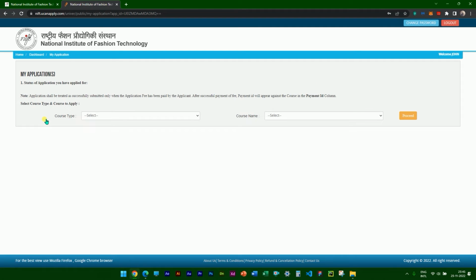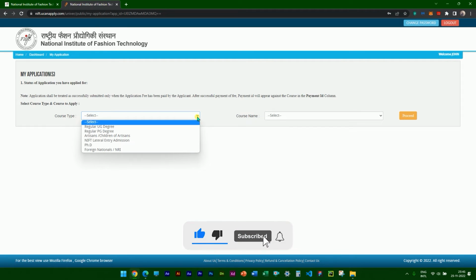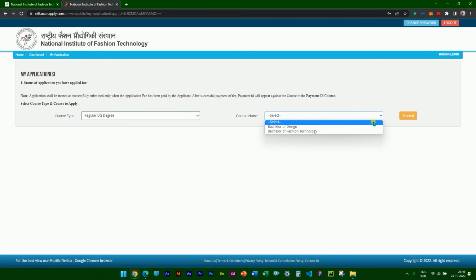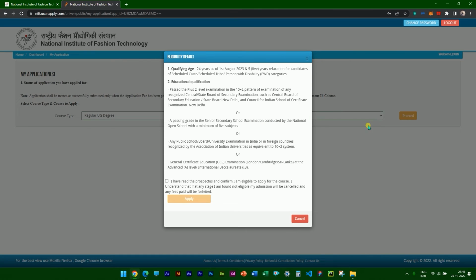Now you can see my applications page. Here you need to select your course type and course name. Now if you select this drop down menu, you can see a number of courses, but in our case I am selecting regular UG degree. And now if you click this drop down menu under course name, you can see Bachelor of Design and Bachelor of Fashion Technology. So I am selecting Bachelor of Design. Now click the proceed button.